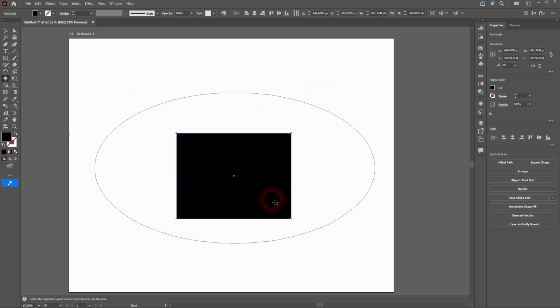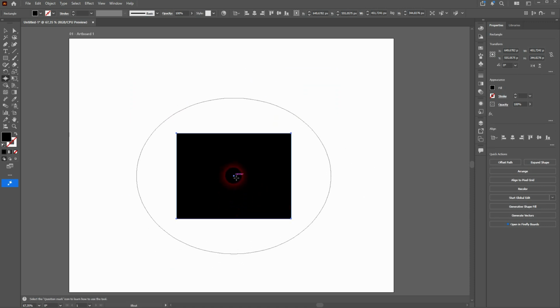Once more, I hold Alt and then left click drag, move the mouse to resize it. And this is how the Bloat tool works in Illustrator.